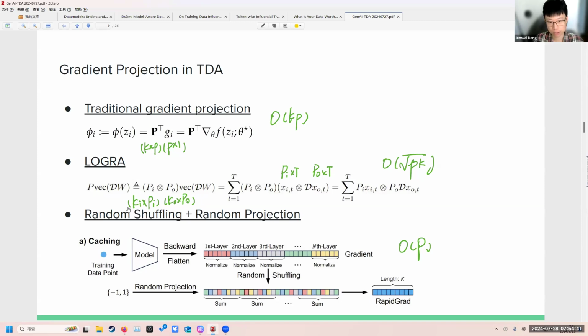And these two will have different shapes, and after that you calculate them on the input sample and the derivation on the output for each layer. And after that, when you calculate this one, you will have basically a complexity of the square root of PK for each layer.